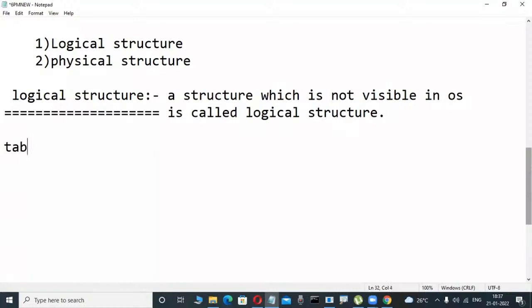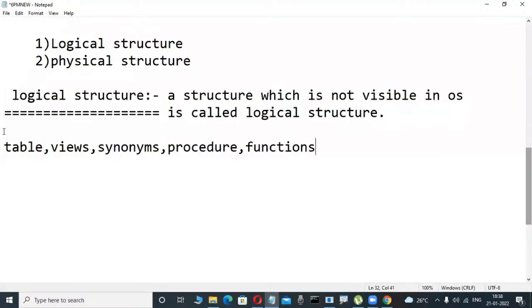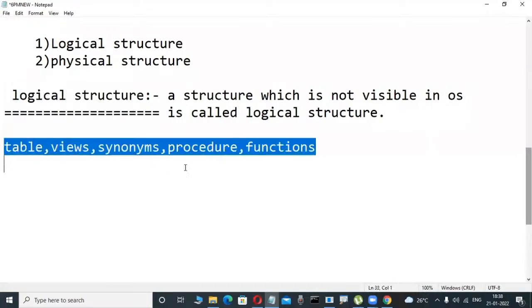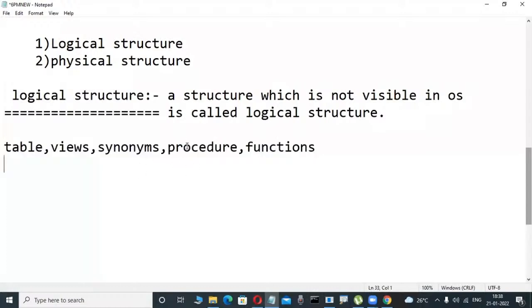That logical structure contains tables. In Oracle there are tables, SQL Server also has tables, MySQL also has tables. Views are there, synonyms are there, indexes are there. These are all database objects. Procedures, functions, triggers, packages are there. So many things. These are all logical structure. That is not visible in the OS. Whatever objects we are learning in our courses, none of them exist in the operating system.